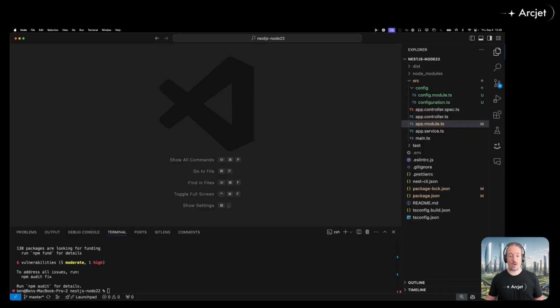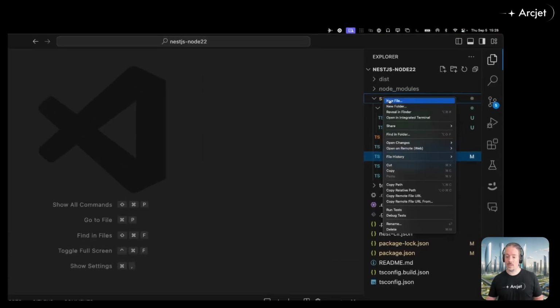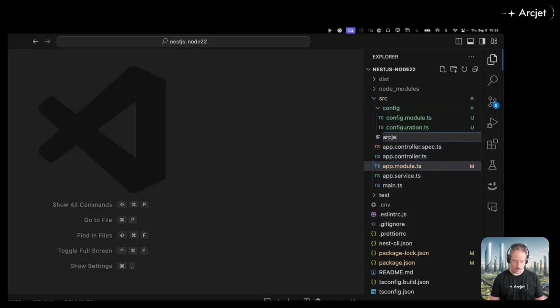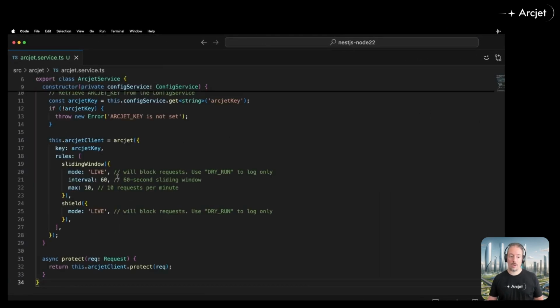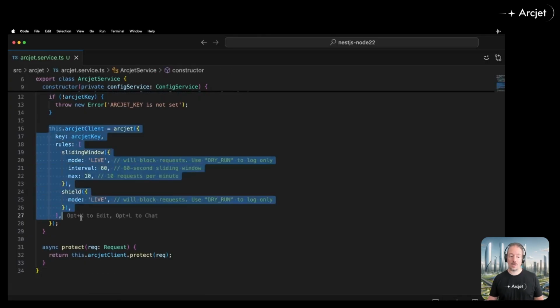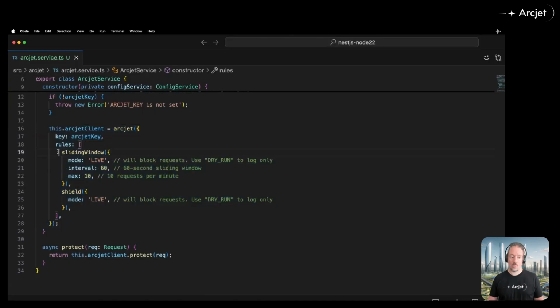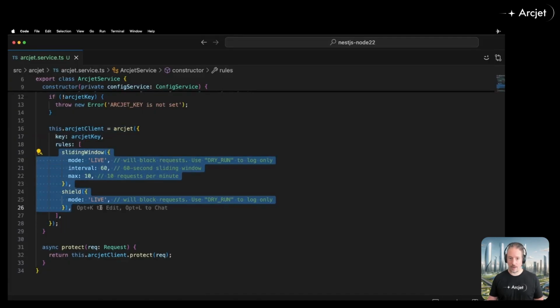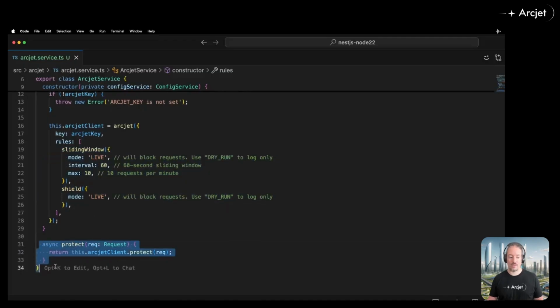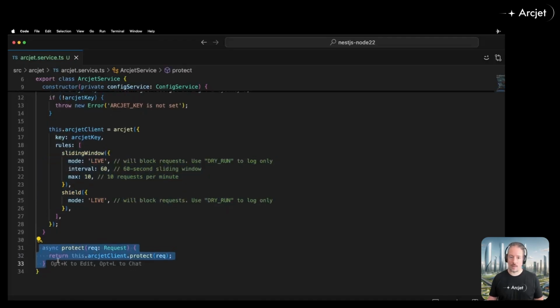Now let's configure Arcjet itself. So under source, we'll create a new file. This is actually going to be an Arcjet folder, and in that, we're going to create an Arcjet service. That's going to be a TS file. The code in here is going to initialize our Arcjet client with the configuration that we want for our application, and it's going to provide a function down here to protect any of the endpoints that we want to have protected. Now, in my case, I want to protect all of my endpoints.